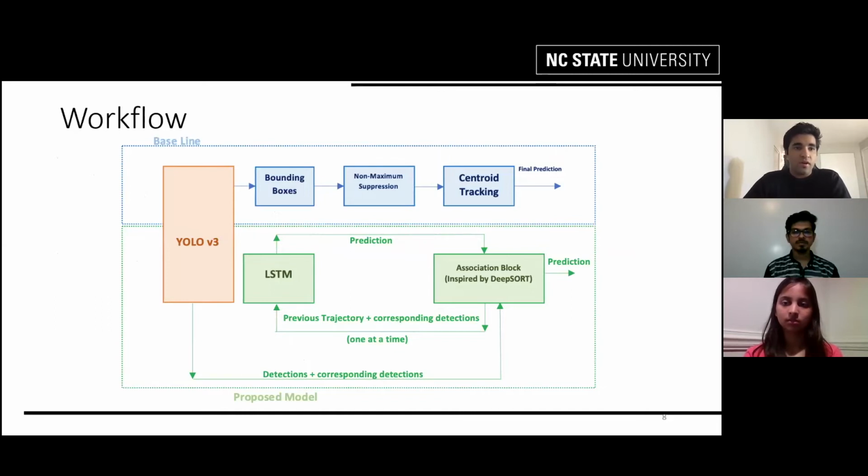This is our end-to-end workflow. First, the detections from YOLO and their corresponding features from YOLO's feature extractor are fed to the association block. The association block first associates the current detections with the predictions it received from the LSTM in the previous cycle. Then the association block updates the trajectories that it's tracking.